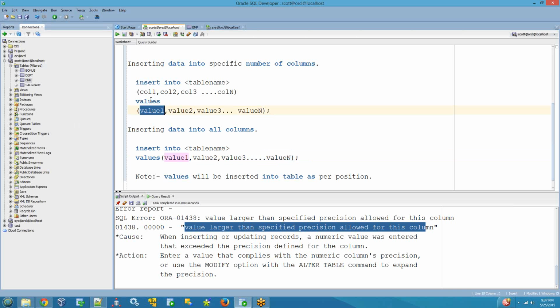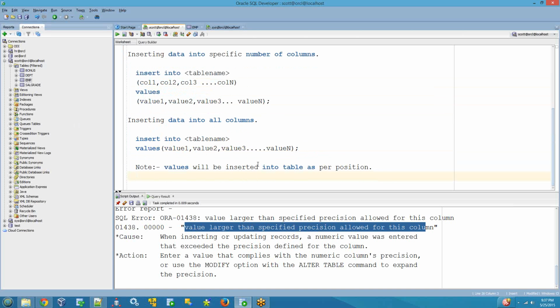But in the column-list case, this value goes to this column, this value goes to this column. Here the position is not important. We can put column names in any order, but the values will go to the corresponding columns. But here the first value goes to the first column of the table, the second value to the second column, the third value to the third column. So the values will be inserted as per the position.